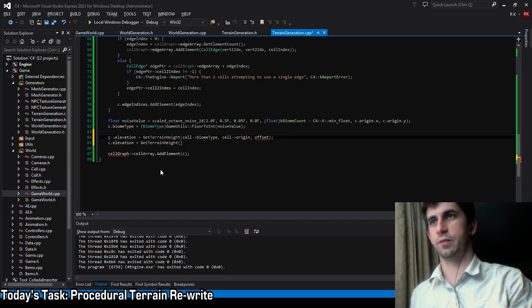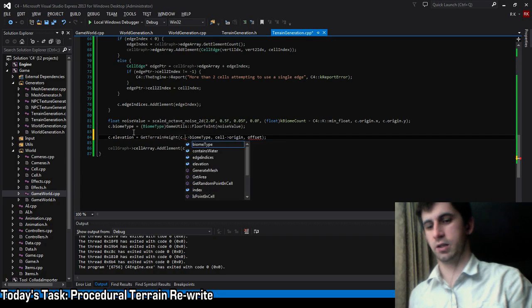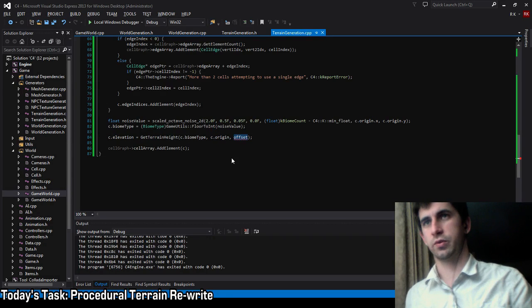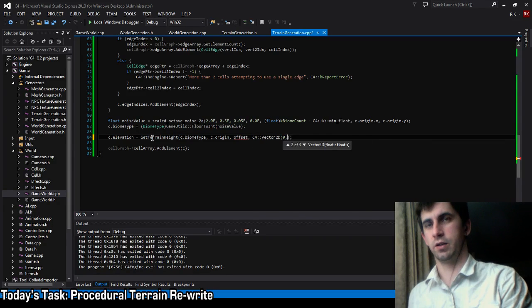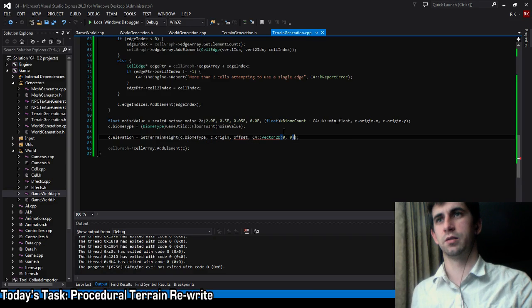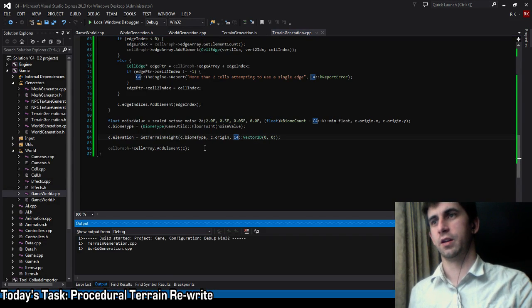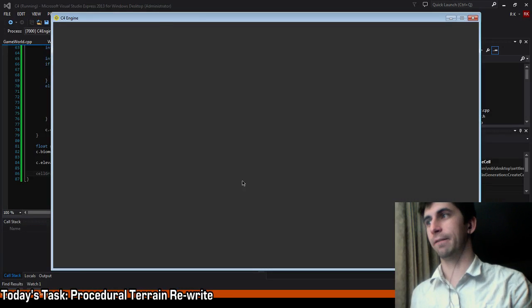So this just becomes C.elevation. And actually, there is no offset right now. C.biome type. C.origin. And finally, our offset, which right now is just a Vector 2D with zeros. Hooray. We don't need that. There we go. This should be interesting. This should actually generate something worth looking at.